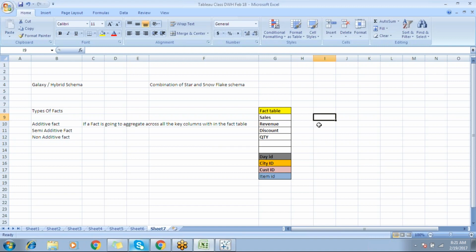Got it right? You can create any particular report. By making use of day-wise sales, I can go with individual day-wise sales. I can go with individual city-wise sales, customer-wise sales information and item-wise sales information. So this is what aggregatable or additive fact is, but the definition is important. It has to aggregate across all the key columns. If we have 100 key columns within a fact table, it has to aggregate across all the key columns within the fact table.